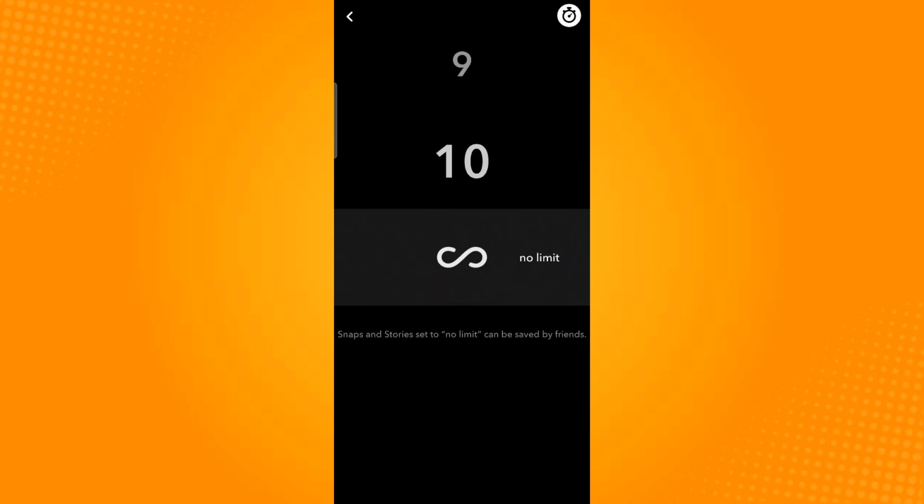Take note that when choosing no limit, snaps and stories can be saved by friends. So to set, just tap on the number, and once you're done, tap the timer icon found on the upper right corner. Now send this snap to your friends by tapping the next button found on the lower right corner.